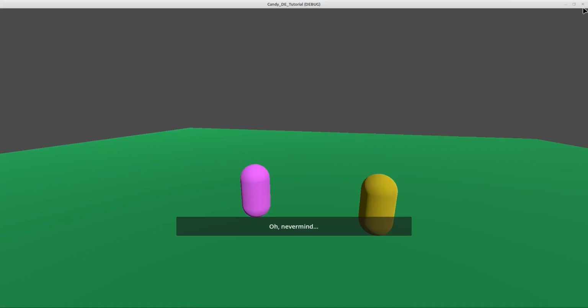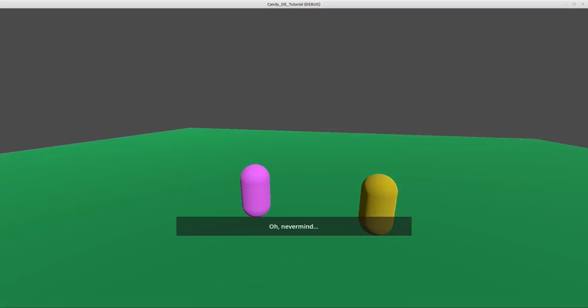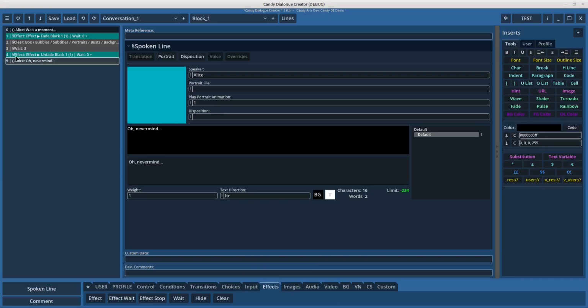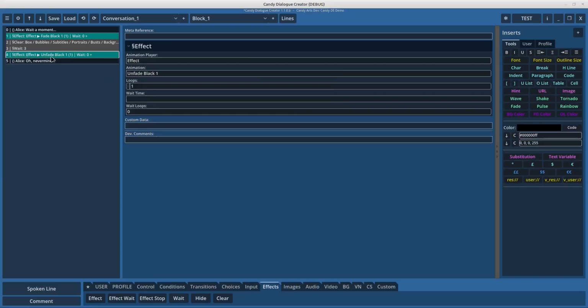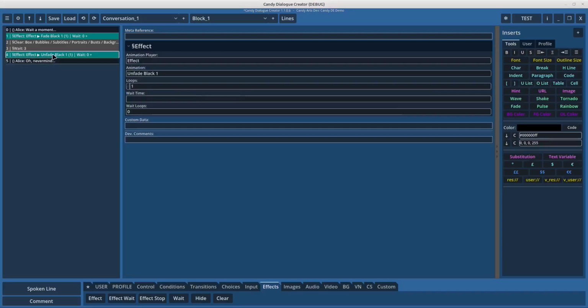Now, one thing to be mindful of, you may have noticed that when Alice said, oh, never mind, we did not see the typewriter effect. And that's because it began writing when the unfade animation started. So that's just a little thing you need to be aware of here. It's gonna start the animation and immediately move on to the next line while the animation plays.